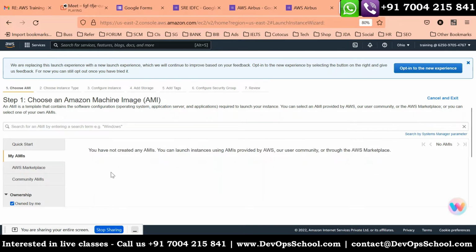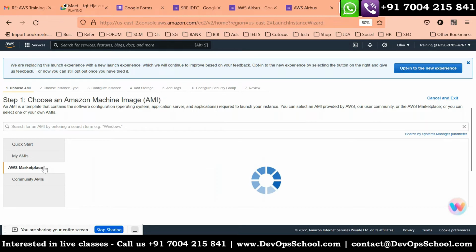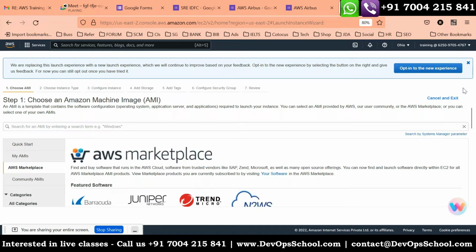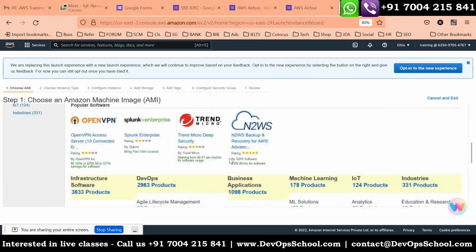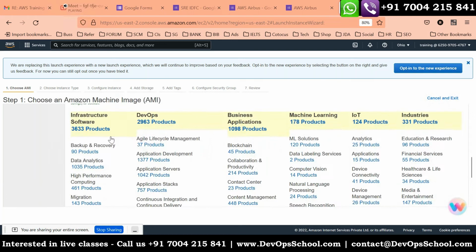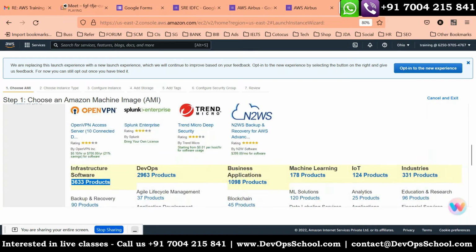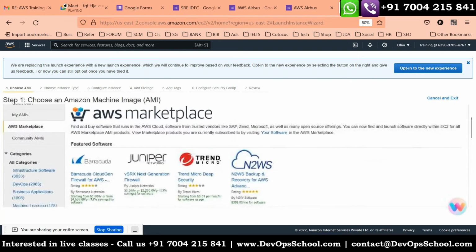Now, if you want to buy machine images from the marketplace, which have certain software already installed, you can do that also. Look at this here: Barracuda, Juniper, and so many. Look at these numbers. Infrastructure software AMIs you get 3633, DevOps related AMIs you get 2963, and so on. So a lot of AMIs are available.